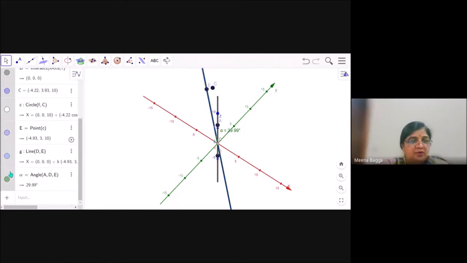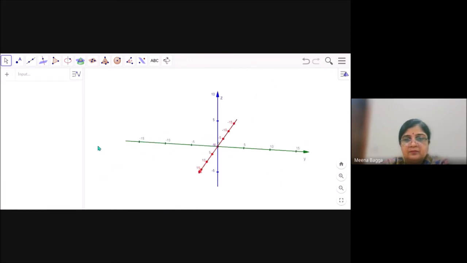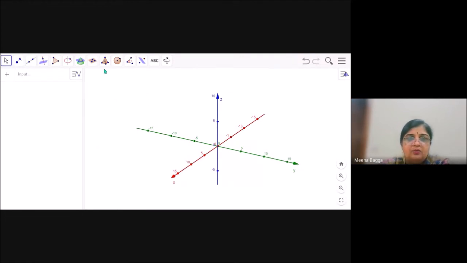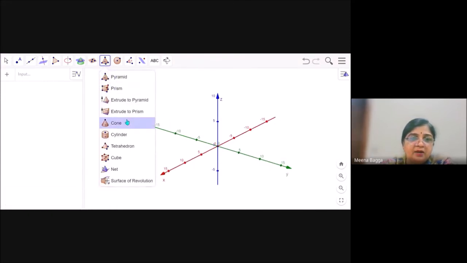I'm removing all this. Now I will create a cone using this tool, by inputting in language, because the language of the software is also very good to learn. Anytime we can create a cone from here.